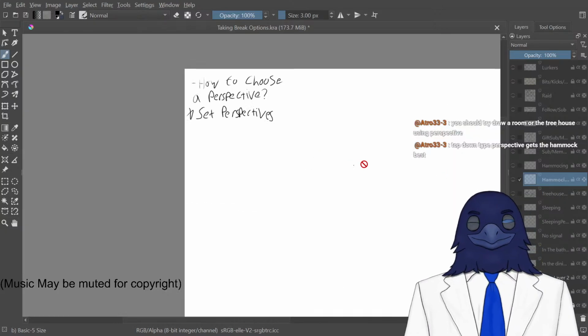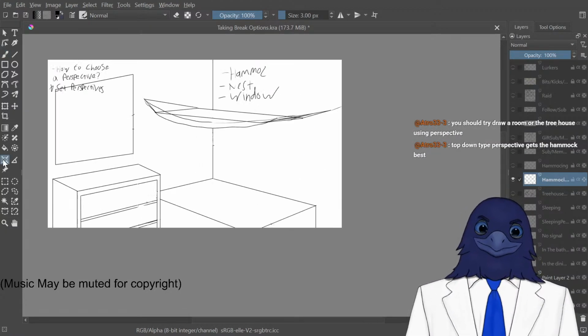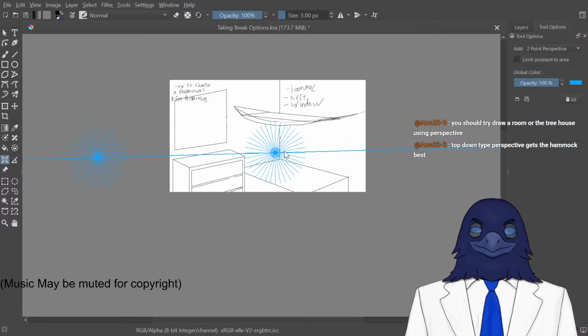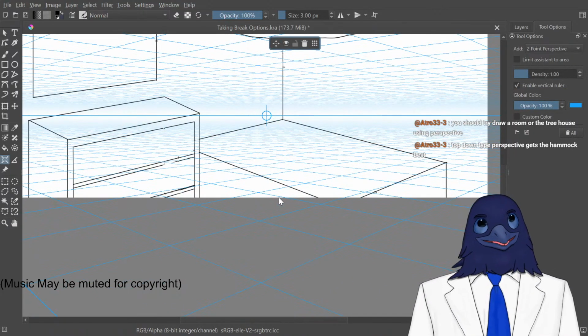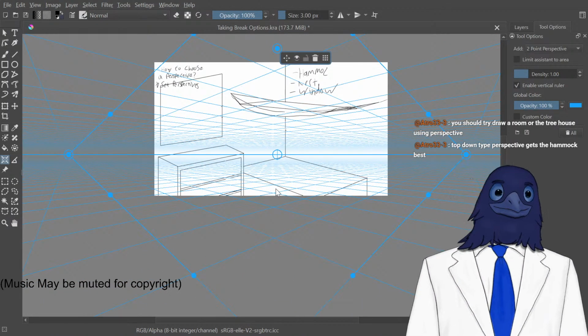That's my goal, but I'm not sure how to do a top-down perspective. I found a cool tool. Hold on, let me make sure it's on the right. Or if you just do this, right? Boom, you have some perspective lines. I've been using it quite a bit, but I don't know how to do top-down.